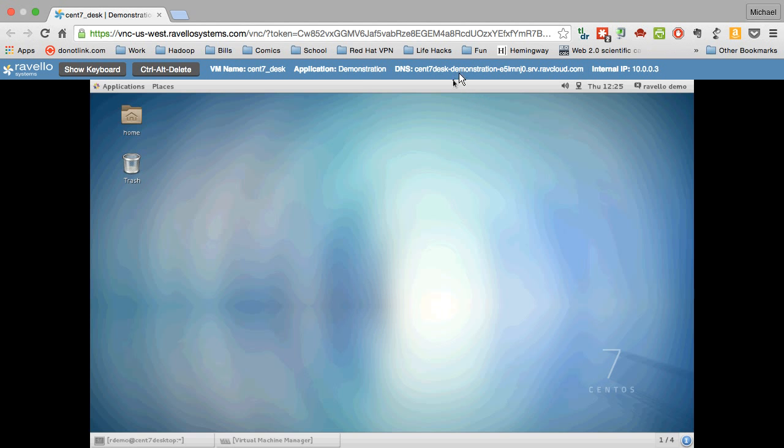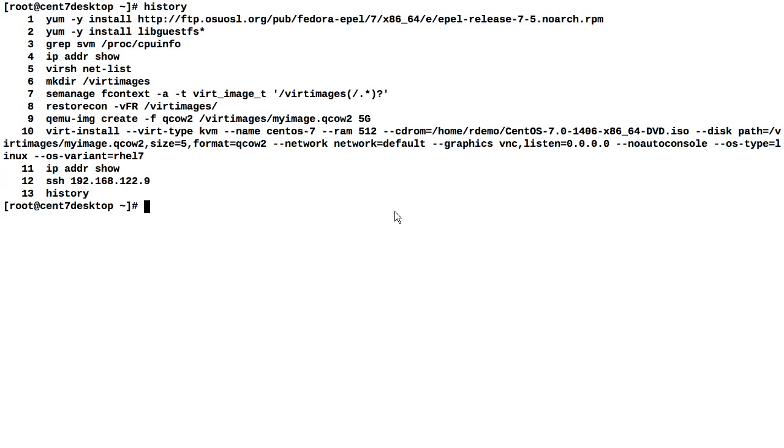I've actually already done that. And this is my connection. This is the command history I used to get where I was going. Okay, so here I installed the libguestfs. Here I verified that virtualization was supported on that.